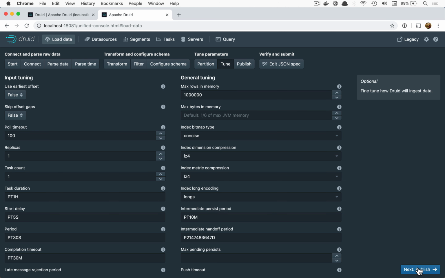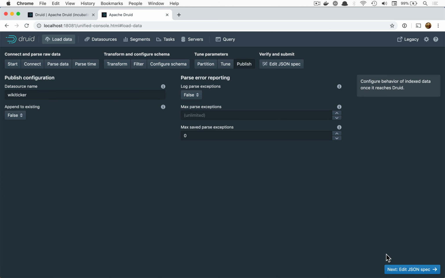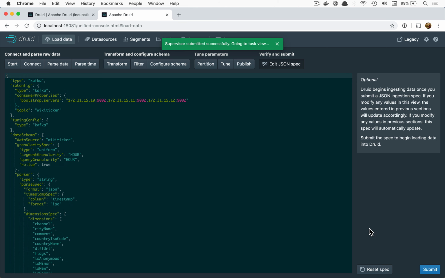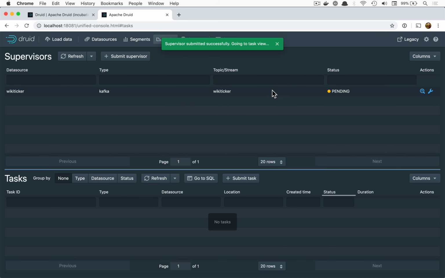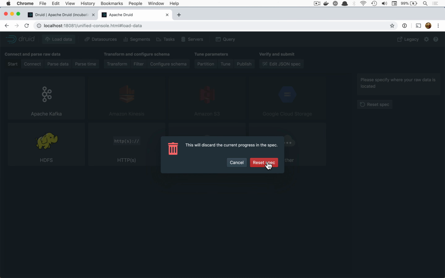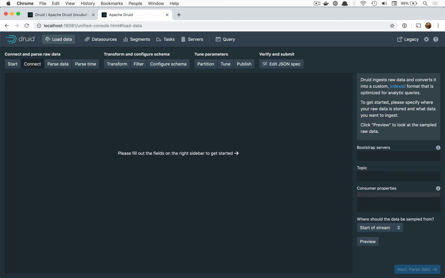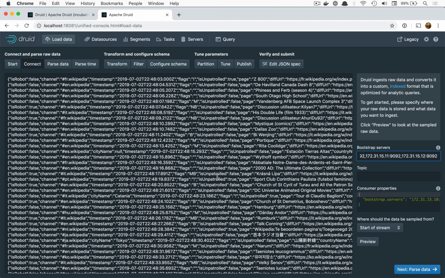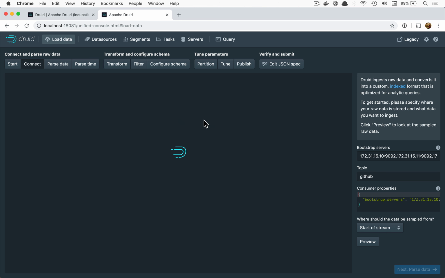All right, sure. Everything looks fine, I don't care. All right, so there it is. There's my supervisor. It's pending. Okay, while that is going, I'm going to load data again, and let's start from scratch, reset the spec. Let's do Kafka again. Let's pick those same bootstrap servers. Oh, it pulled in some data from the old config. Should take care of that, but that's for a different video.